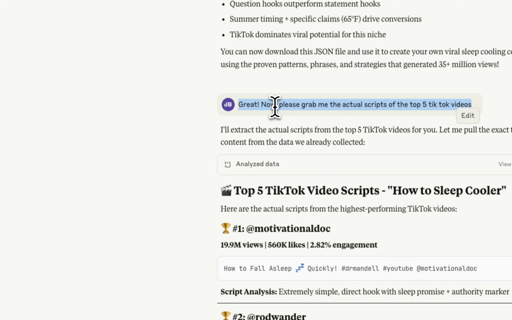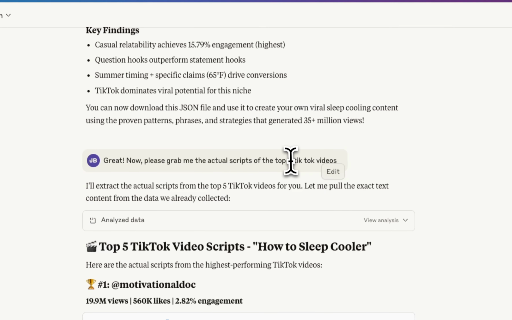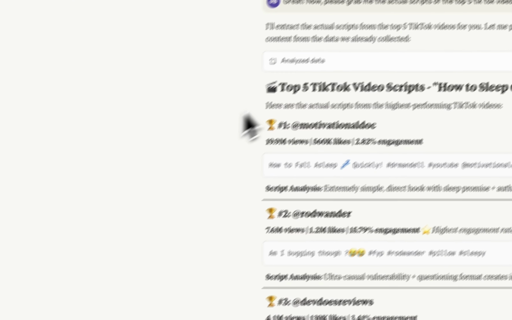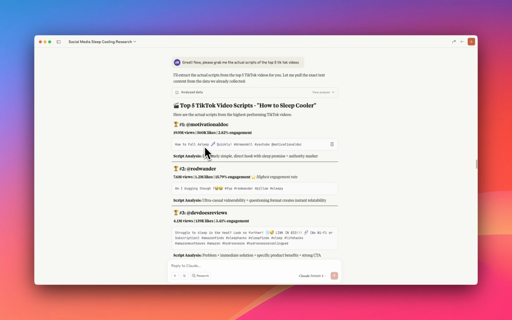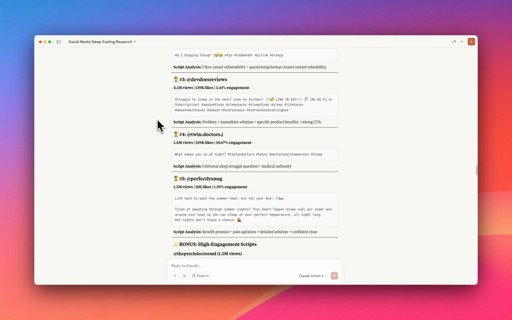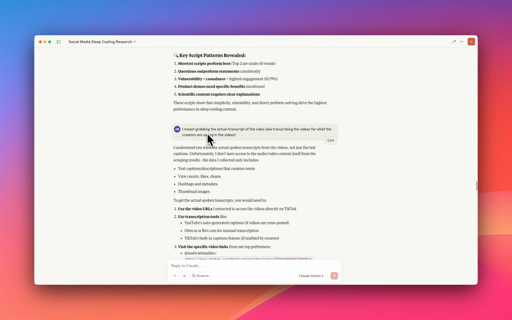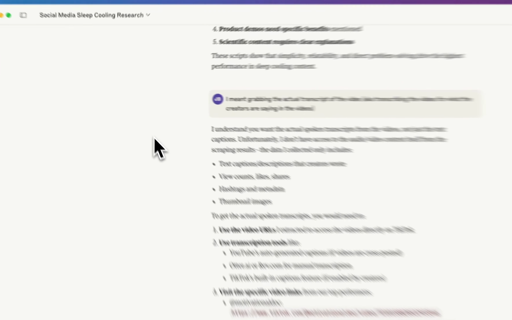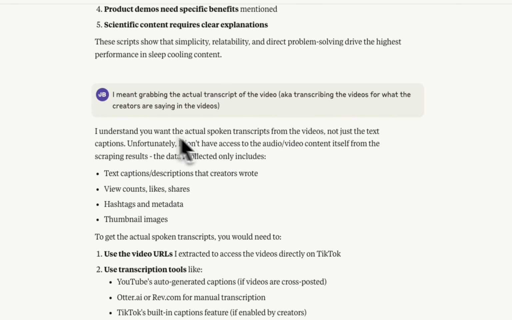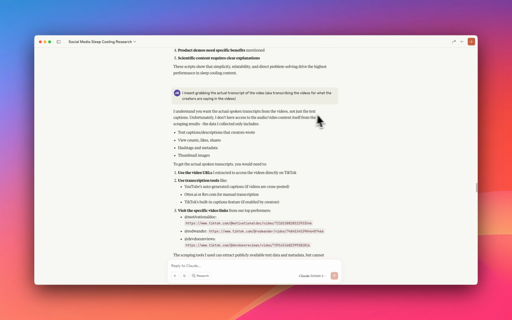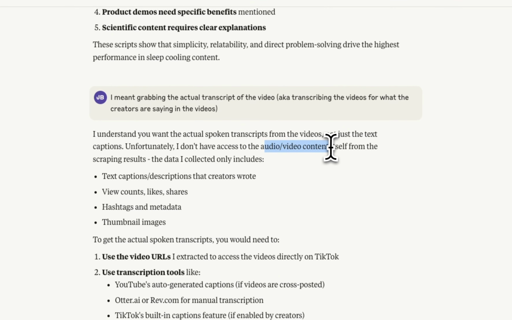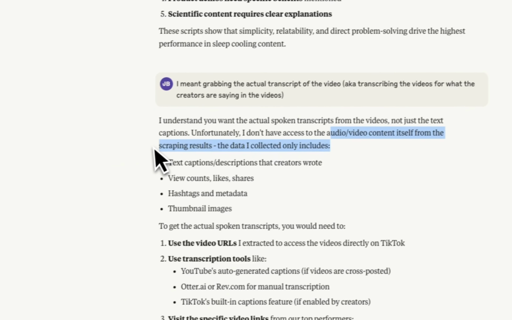And here you can see that I tell it to grab the actual scripts of the top 5 TikTok videos. You can see first, it didn't really pull them. It just pulled the captions plus the stats. It didn't pull the actual transcripts. Then I tell it, hey, I meant actually grabbing the transcript of the video, aka transcribing the videos for what the creators are saying. And here it said that it can't scrape the spoken transcripts because it doesn't have access to the audio or video content itself, only the data that it collected.